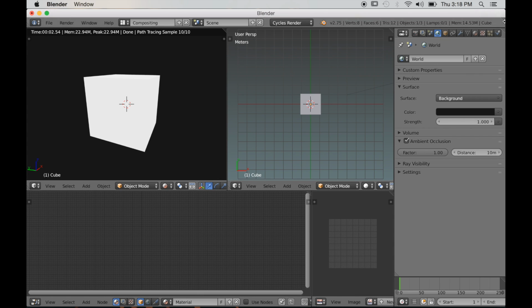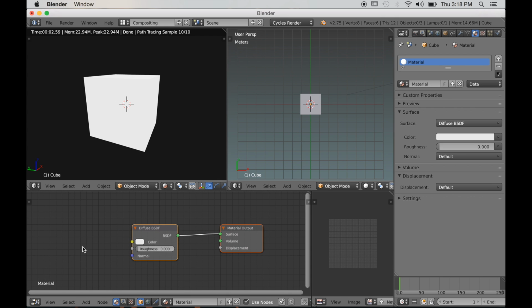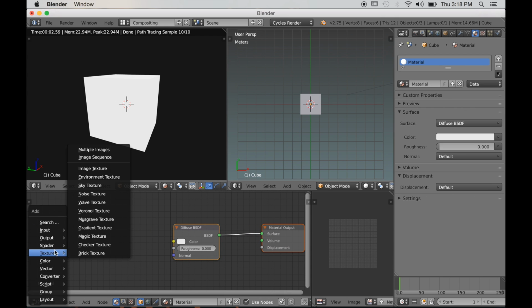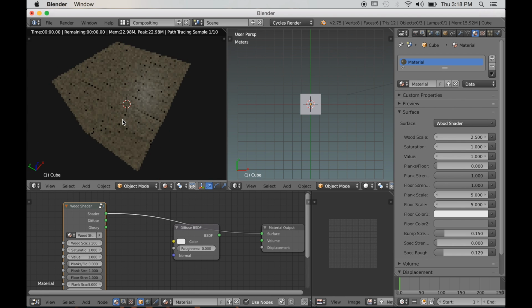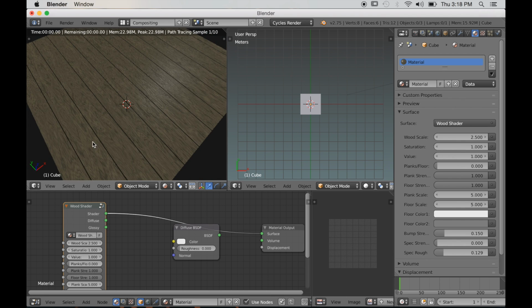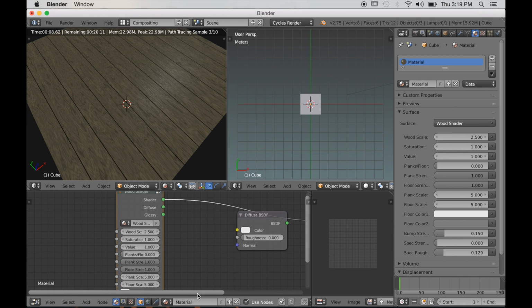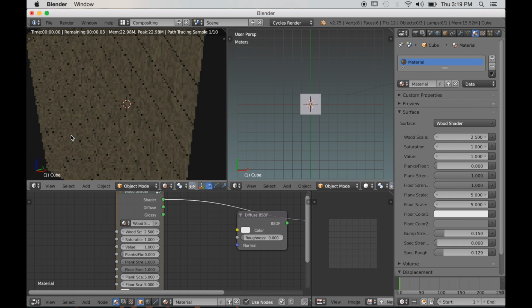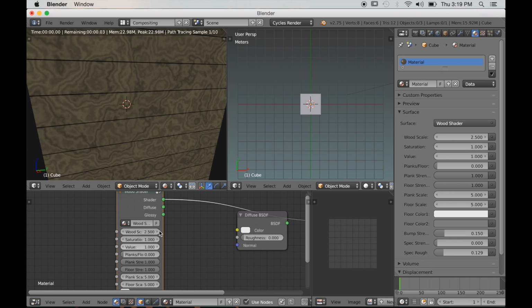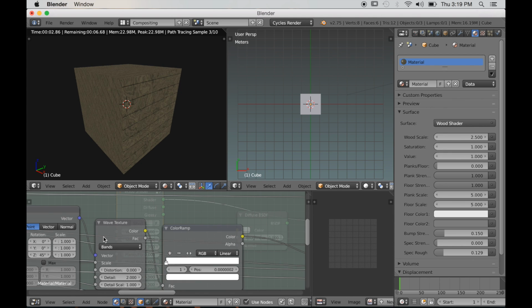So now if I give this cube a new material, I can type Shift A and select Group, and there's Wood Shader. Now I'll plug this directly into the surface. But you can see that because the texture coordinates on all of those textures are generated, looking at this cube from the top, it looks perfectly normal. But if you turn and look at it from any other side, you can see various different problems depending on which side you're looking at it.